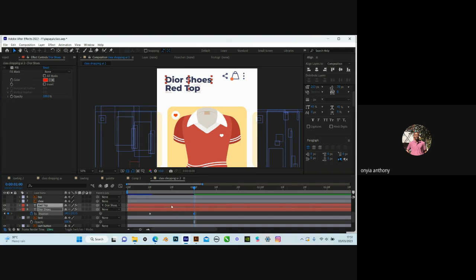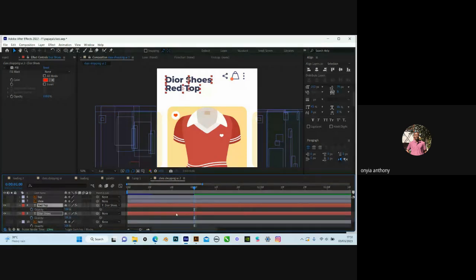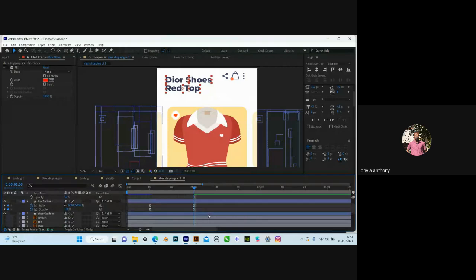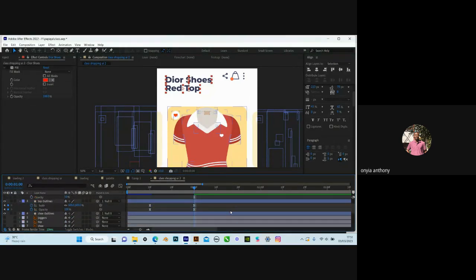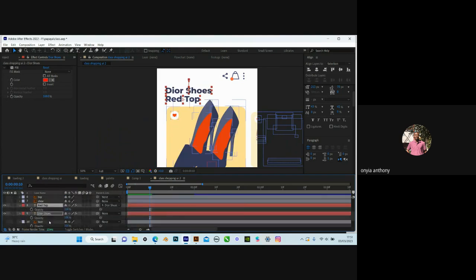So you can select these two layers, hit T on our keyboard to display the opacity. Jump to the keyframe on the left by pressing J and add 2 keyframes. So the Dior shoe at this point should be in display. So the opacity should be at 100, while the red top should be at 0.